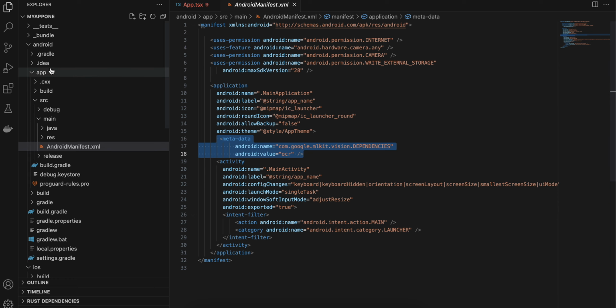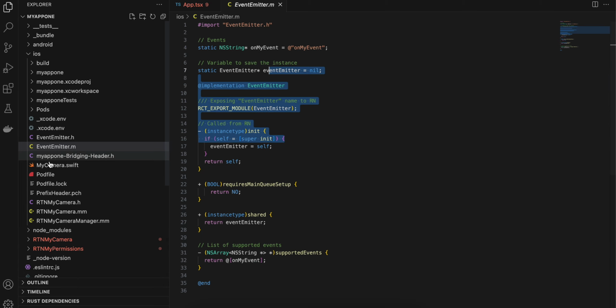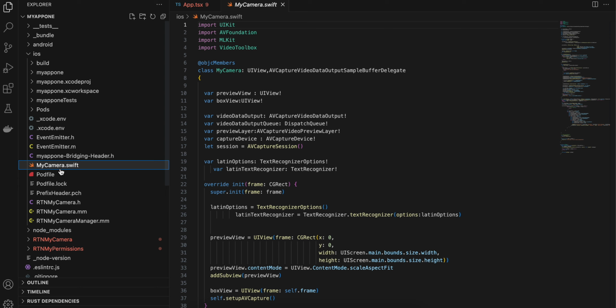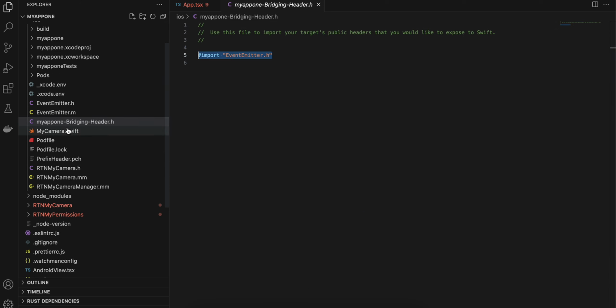Okay, going back, for the event emitter you have added a header file as well as an Objective-C file. Next, create this Swift file, MyCamera.swift, and Xcode will ask you, do you want to create a bridging header? Click yes. Then inside the bridging header you have to add this import as well.